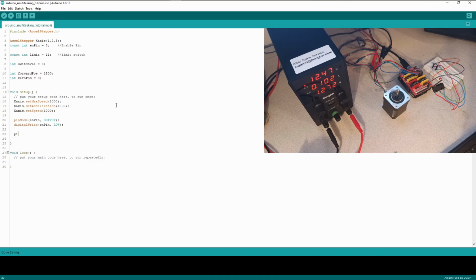Okay, next, pinMode limit, and we're gonna do INPUT_PULLUP. What this does is it enables the internal pull-up resistor inside the Arduino. So this switch is wired to the pin and ground, and when the button is pressed, it closes the circuit and the Arduino is able to detect when current is flowing to ground, and that takes care of any issues like bouncing, debouncing, and all that.